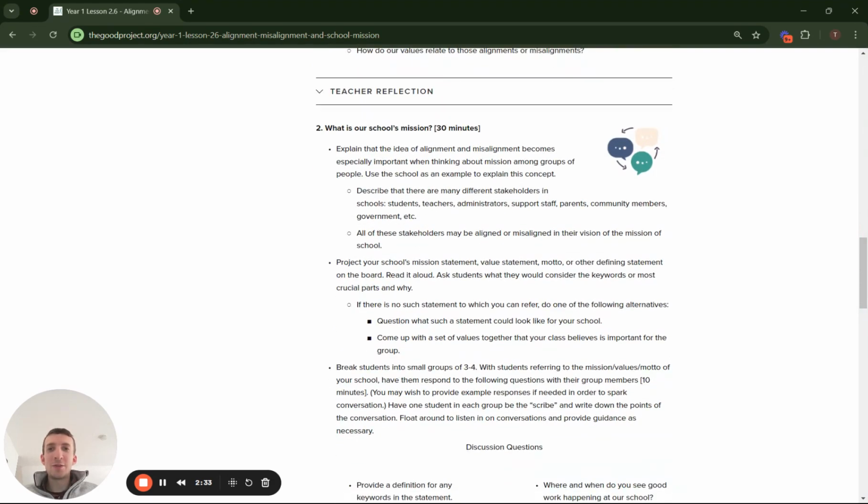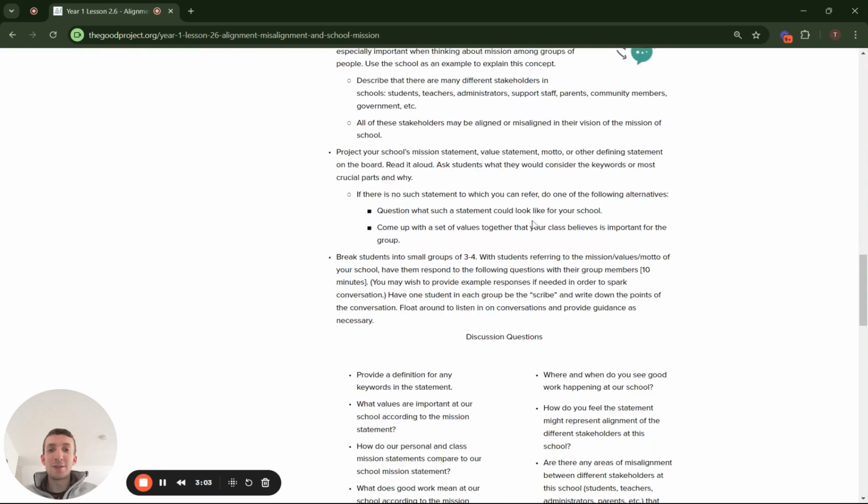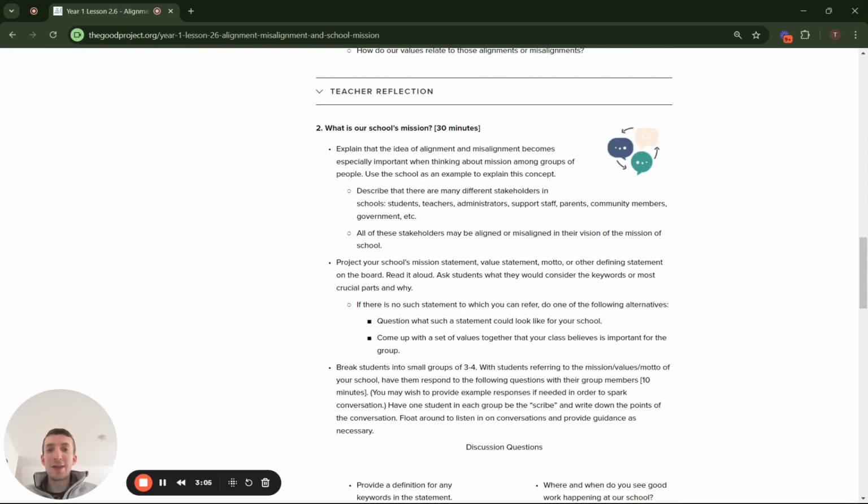But then you'll want to move to thinking through the school's mission. So a lot of schools already have a mission statement, and you can find your school's mission statement, or it's often called a value statement or a vision statement. But you'll want to have something that sets out the different priorities of your school, if there is such a statement. If there's not, you could have students think through what a statement like that could look like. That might alter the rest of the lesson. You could maybe write that together in this lesson if your school doesn't have a mission statement.